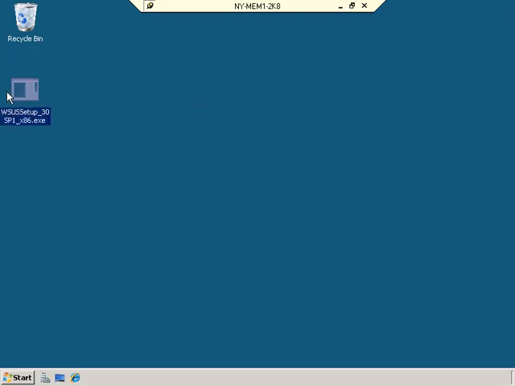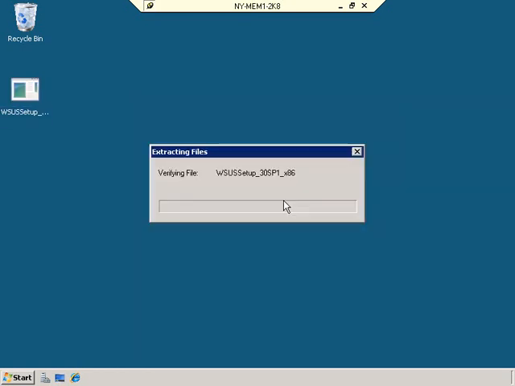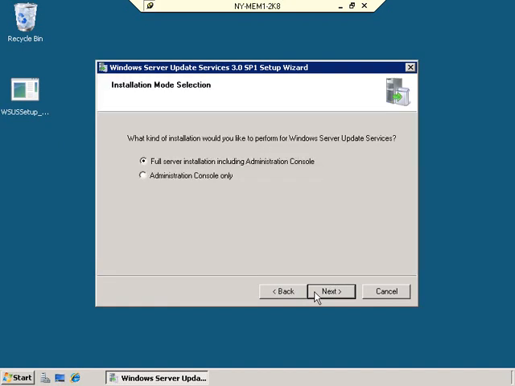And you'll see here on my desktop I now have the WSUS setup executable. So I'm going to go ahead and double click on that executable and tell it I want to go ahead and run it. It extracts the files and takes us into the wizard. I'll click Next. And you have a choice between a full server installation or simply the administration console.